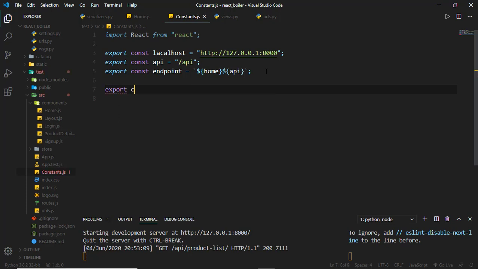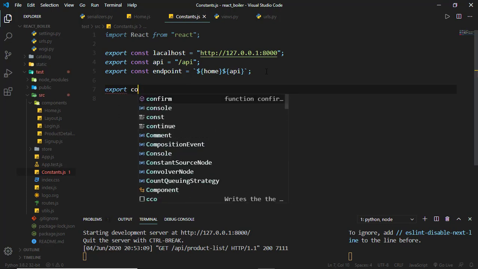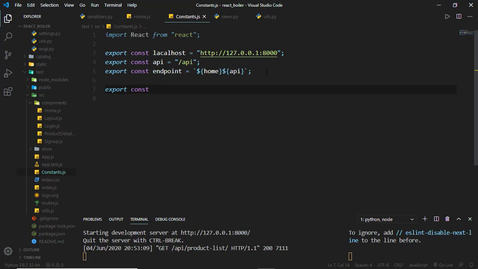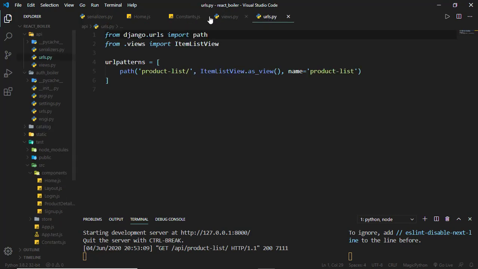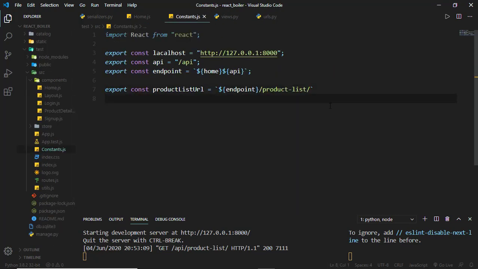So export const, and we can call that the product list URL, and it is just going to be the endpoint. So we can output that dynamically and say that is the endpoint, and we can just add product dash list, because that is the URL that is specified inside our URLs. So we can save that.